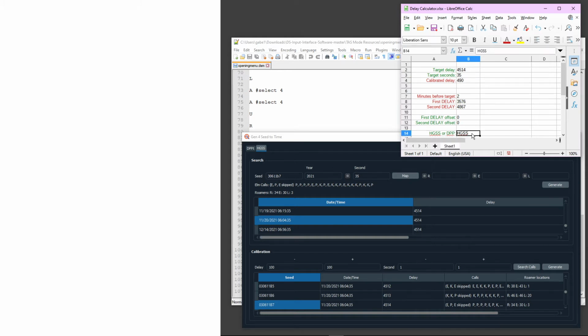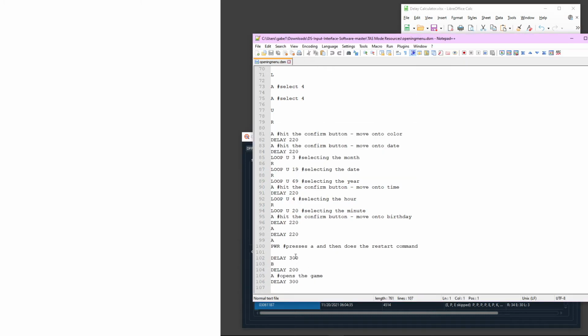And make sure this field at the bottom matches the game you're playing, so Diamond, Pearl, Platinum, or Heart Gold, Soul Silver. And then you will need to take note of these three fields right here, and you'll want to copy the first delay. And back in our script here at the very bottom, you want to replace this 200 with that delay.